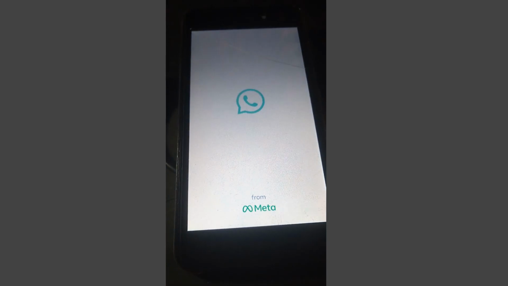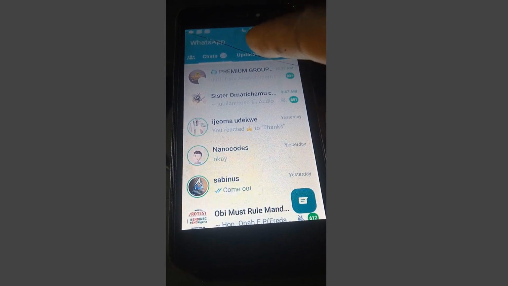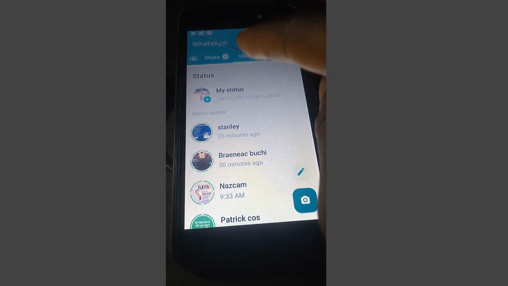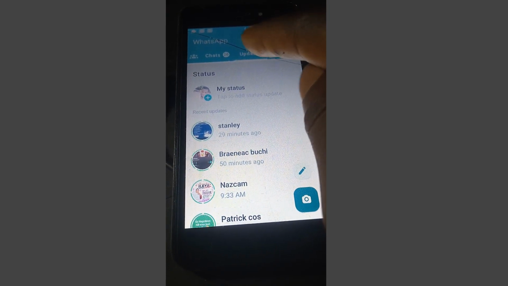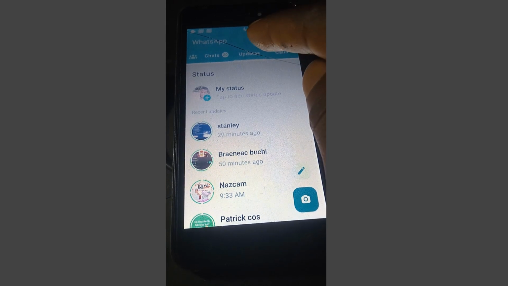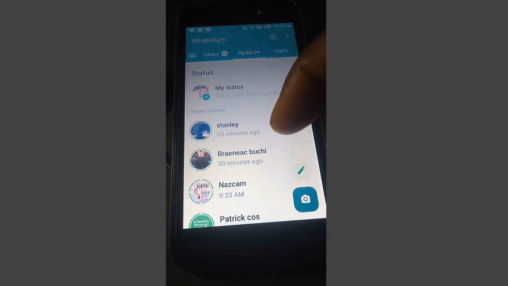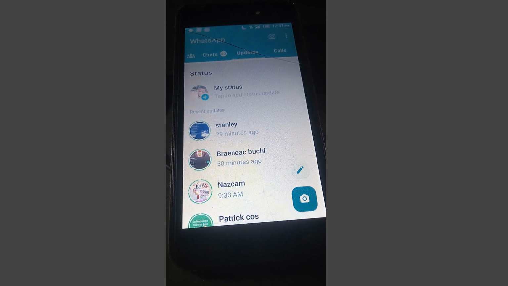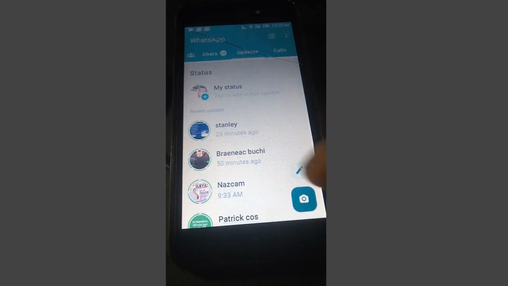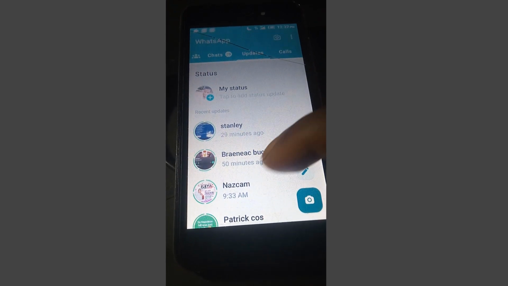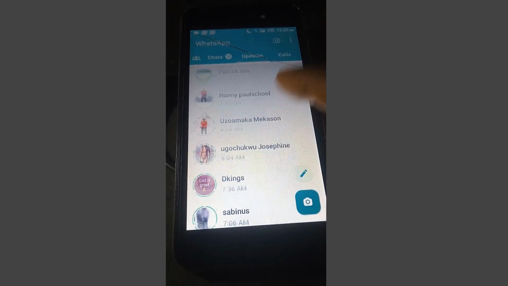I'm going to open mine right now, and if you open it, just go to this place where they say updates. Before, this particular place used to be called status. That's what they used to label this part, but it's now called updates. So if you have recently installed a new version of WhatsApp, it should read updates right now. Okay, so you just need to scroll down to the bottom of this place.